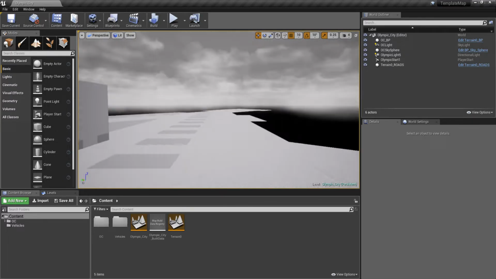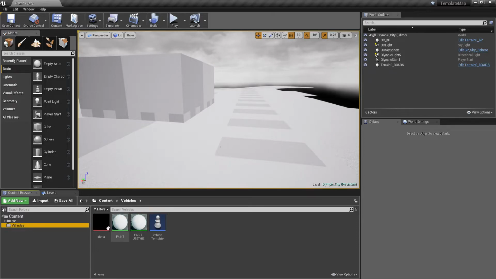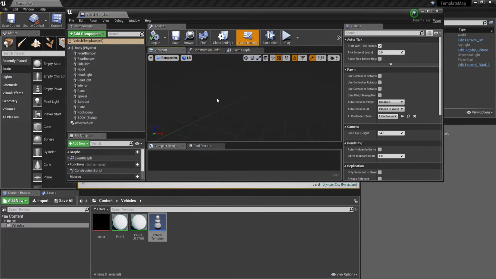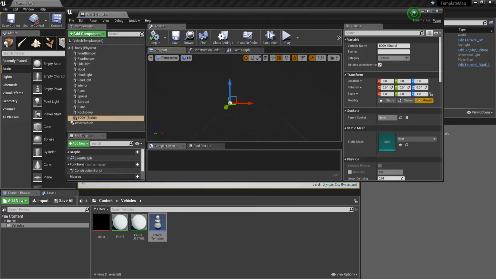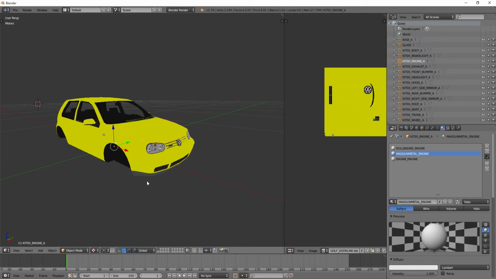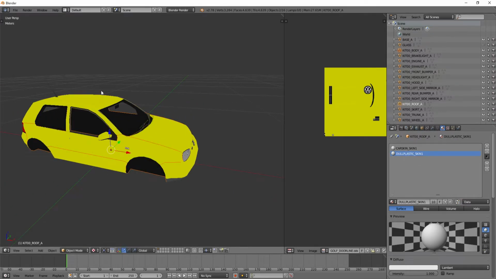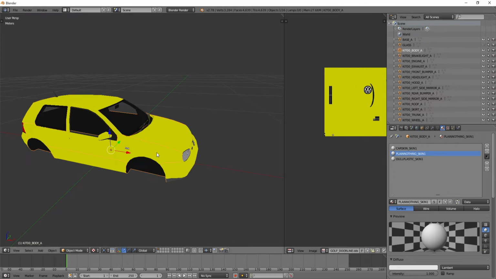Alright, so we're in the editor here. Go down here to vehicles. I'm going to open up the vehicle template. And here we're just going to mess with the static parts here. Basically, we're going to go back over here.